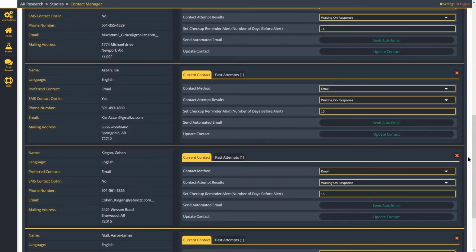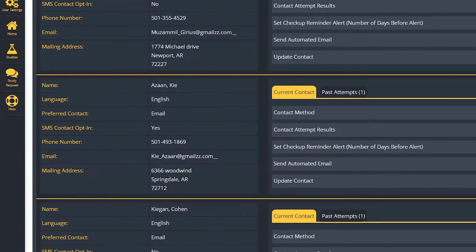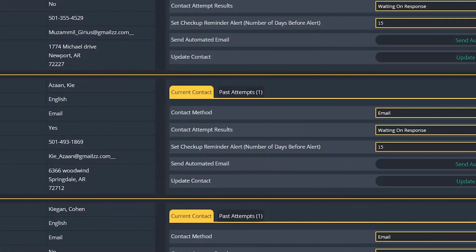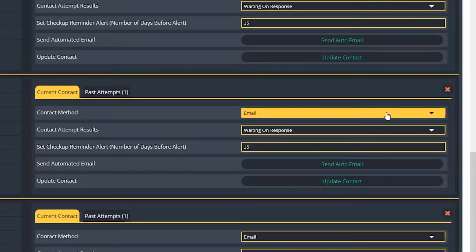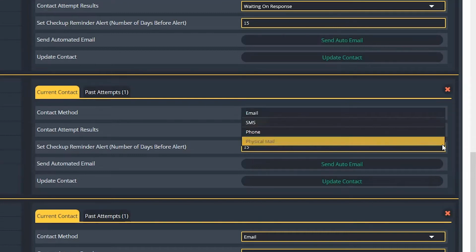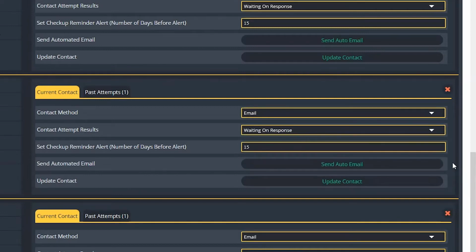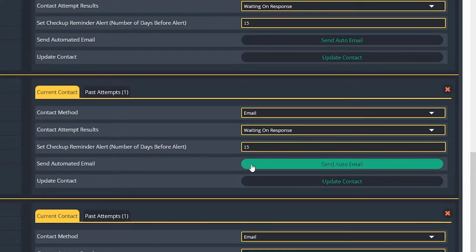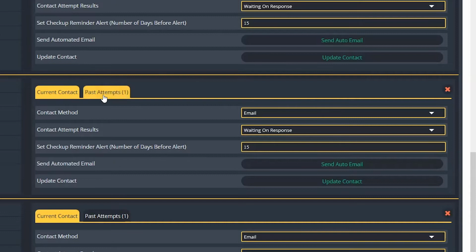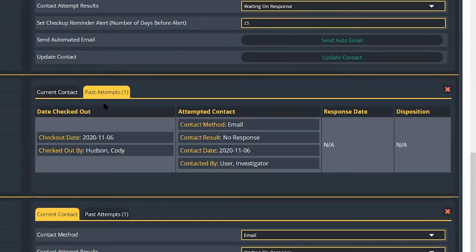For finer control, you can manage individual contact attempts if you are using methods such as phone calls or physical mail by using the interface below the mass contact option. To the left, you will see all of the contact information and preferred contact method for the given participant. On the right, you will see options for setting how you attempted to contact the participant, the outcome, and a few other options specific to the type of contact. You also have an additional tab that contains a record of any past attempts to contact the person.